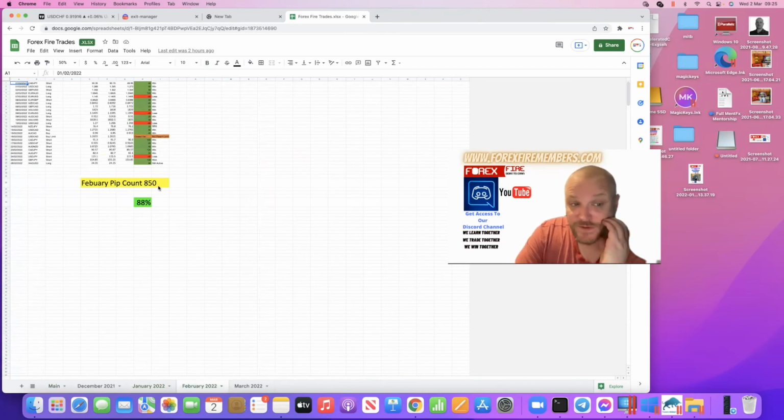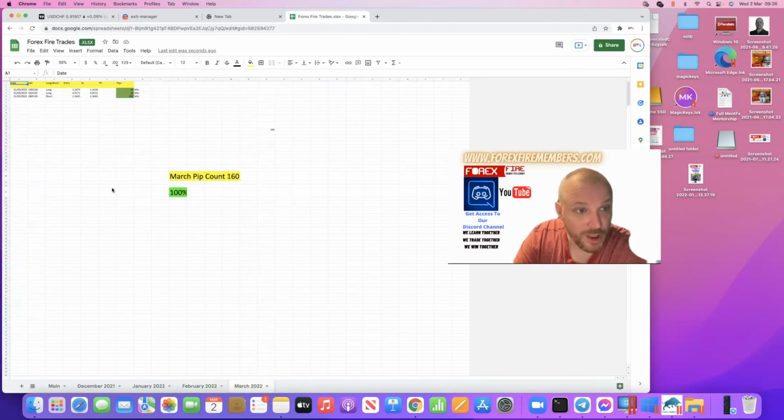February, we had an 850 pip count, because some of them went on yesterday. That one is a winner. It's not still active. It's won. It went on to hit the final TP. 850 pips on the month of February. 88% strike rate. So far in March, yesterday, we've taken 160 pips in one day. 160 pips in one day. In conjunction with yesterday, it's exceeded over 300 pips.